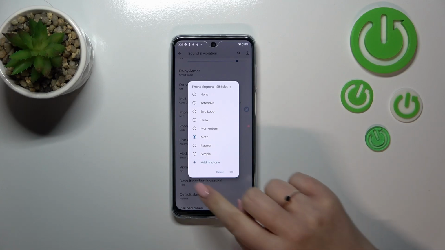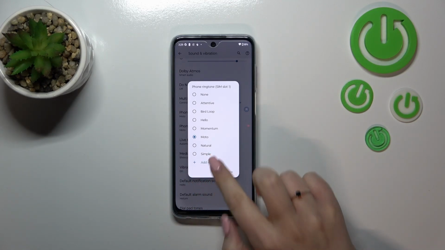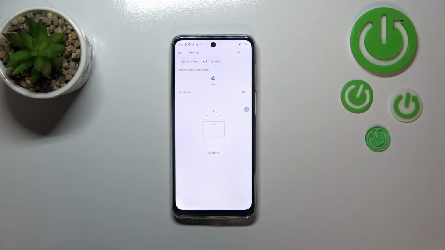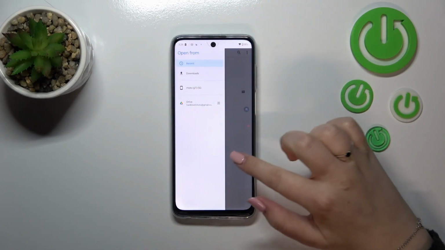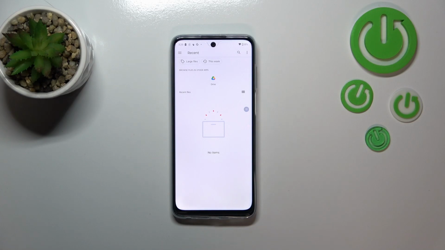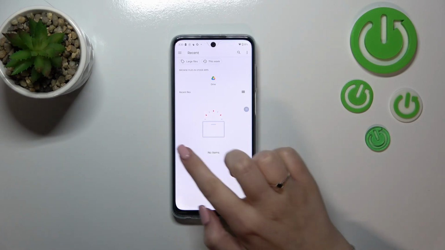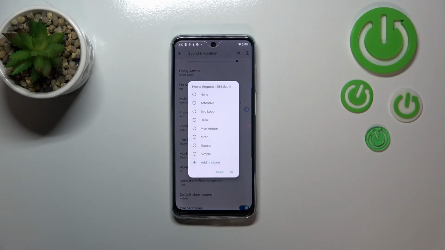Or on the other hand, at the very bottom of this list you've got this option add ringtone, and if you will have any files downloaded, for example from the internet, they will appear right here or in any other folder, and you will be able to pick them and set them as a ringtone, of course, if they are compatible, so if you've downloaded the kind of music file.